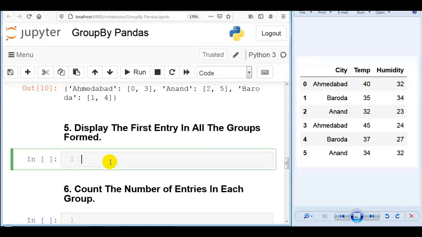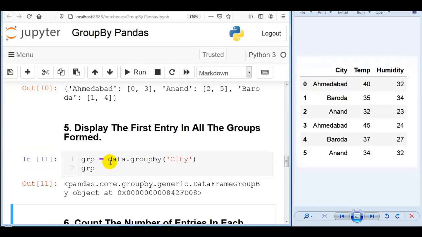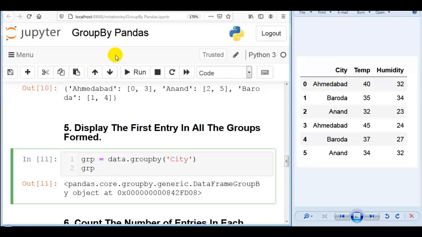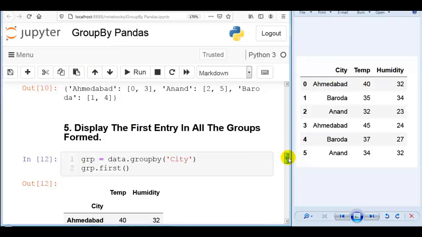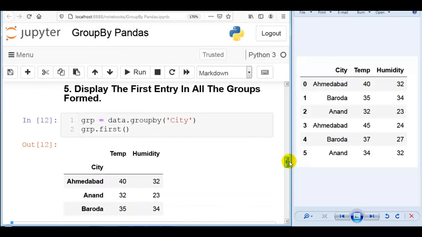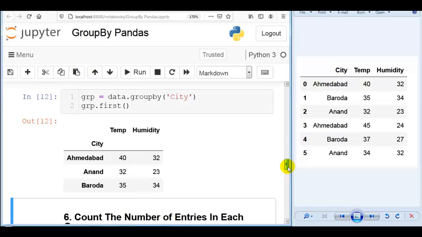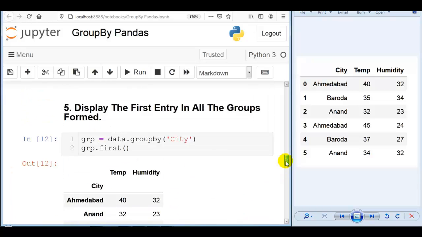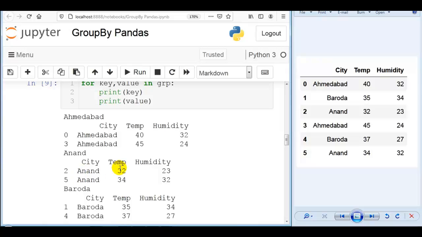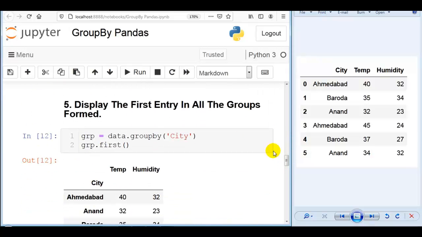So it becomes somewhat easy to understand. Now the data frame group by object is created. We have to use the method first on this data frame group by object. As you can see over here, it displays the first entry in all the groups. You can compare: Ahmedabad 40, 32. Anand 32, 23. So it displays the first entry in all the groups formed.